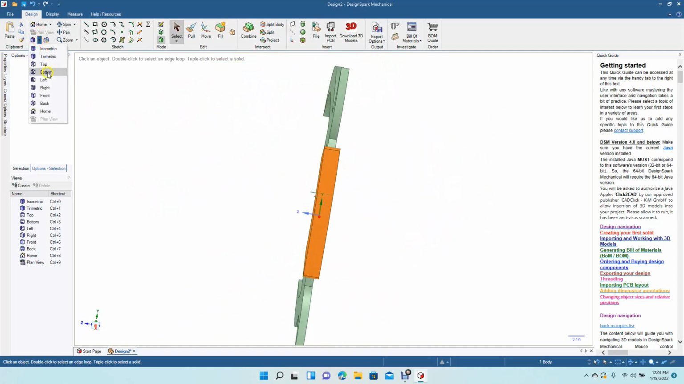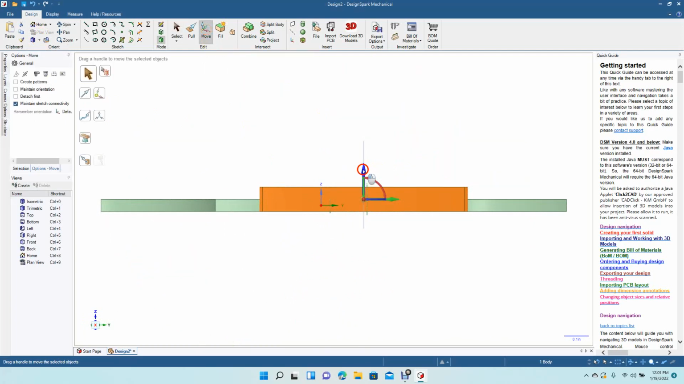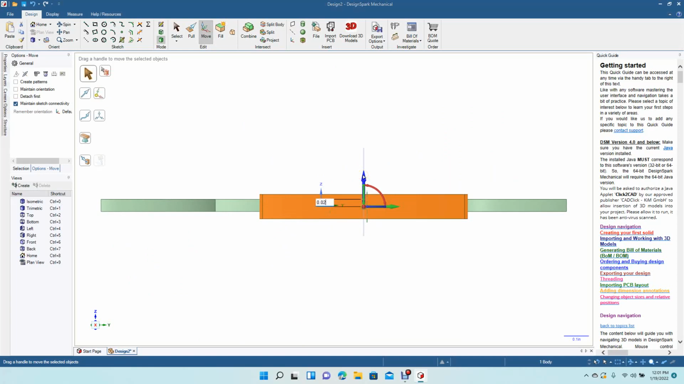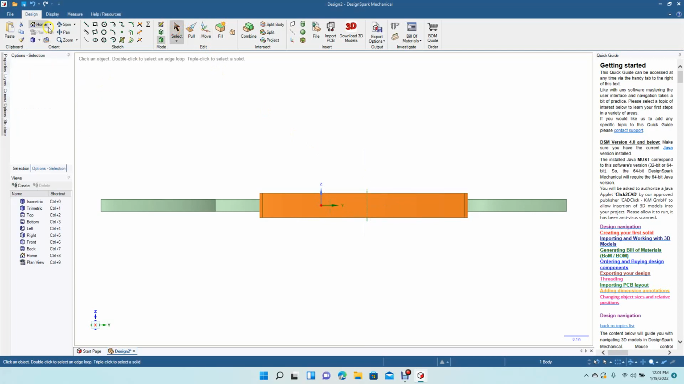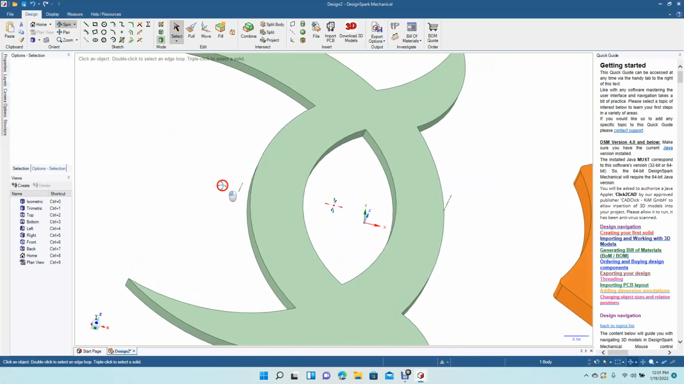So let's go right view. Now I got to move this down. So go ahead and select move. Pull that down till it's centered. It's going to be 0.025. Let's try that. Okay, it looks centered. Okay, so let's go ahead and spin. And now let's move this into place.